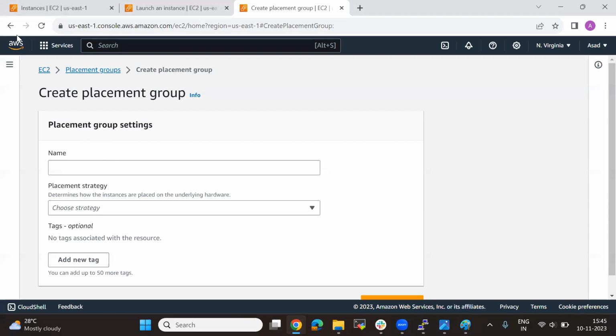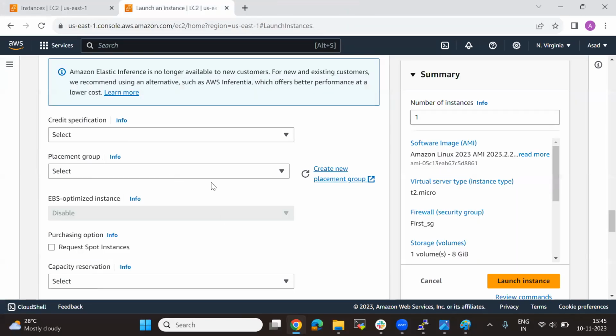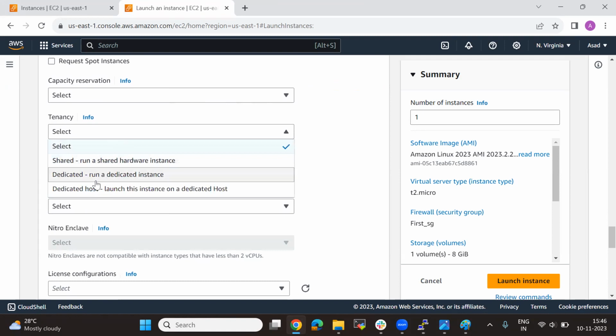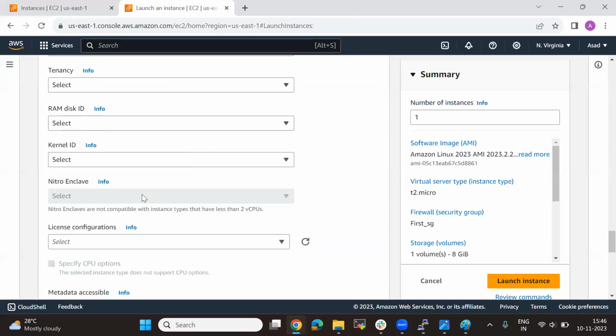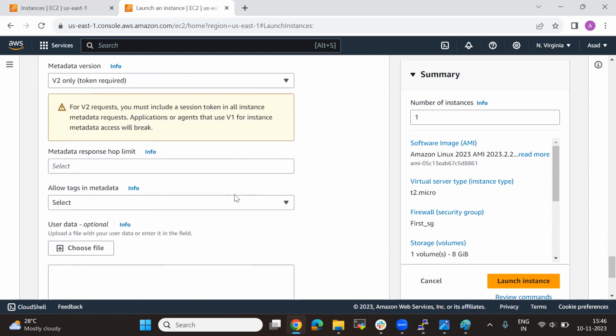Okay, so go back here. This is the one, and the purchasing option, the one which I already told you: on demand, the request, the spot instance, the reserved one, the dedicated one, all these things will be there. The tenancy, the dedicated one, this is the one. Now coming to the next part, if you want to tag it, if you have to give tags to your data and all, anyway, it's not important.